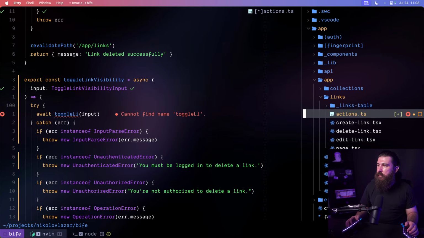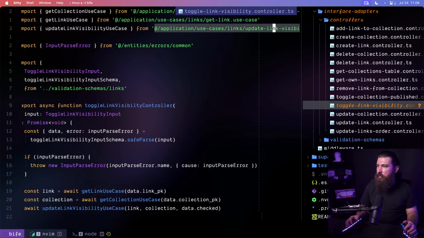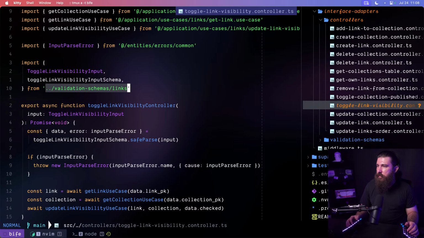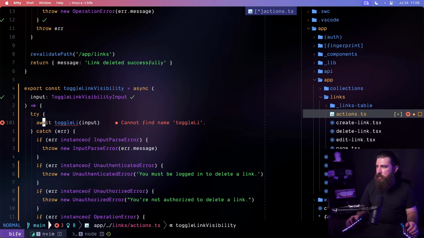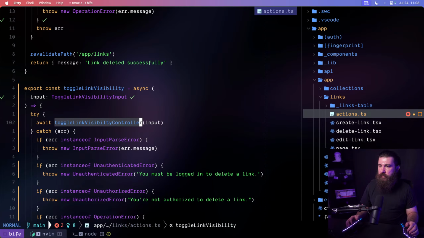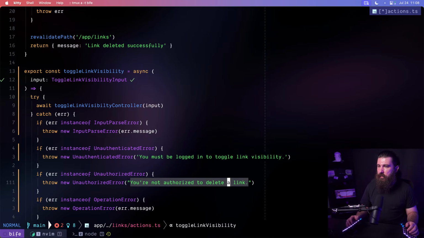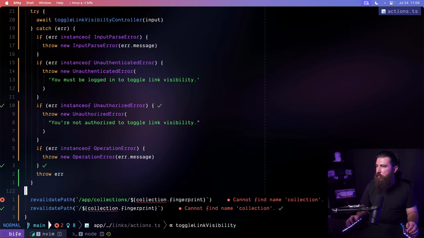Okay. Let's go back to the controller. Did I actually forget to export it? Yeah, there it is. Toggle link visibility controller. There we go. Okay, it's just a bit lazy. You must be logged in to toggle link visibility, let's say. Everything else stays the same.